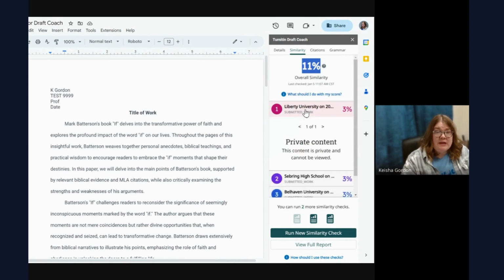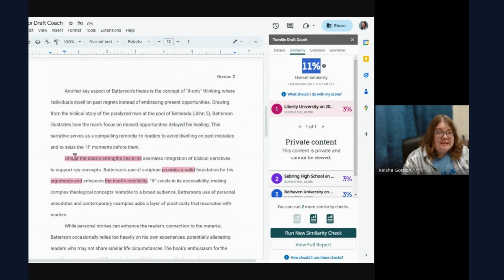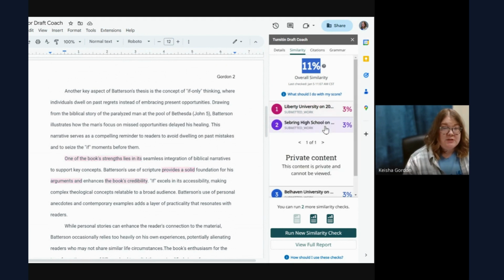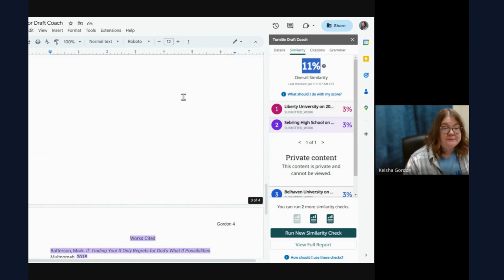So let's check Liberty. It says this sentence matches a sentence or 2 from Liberty University. It says one of the book's strength lies in its solid arguments and credibility. Very vague statement. So most likely my professor is not going to flag me for plagiarism on this statement. Just words that happen to match.